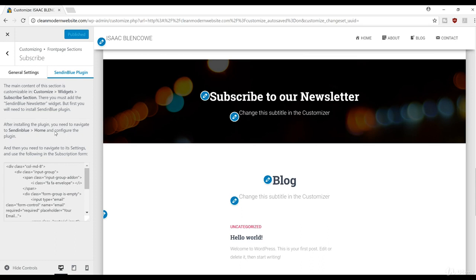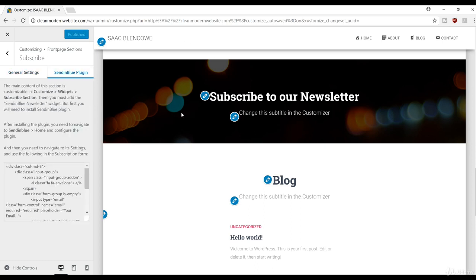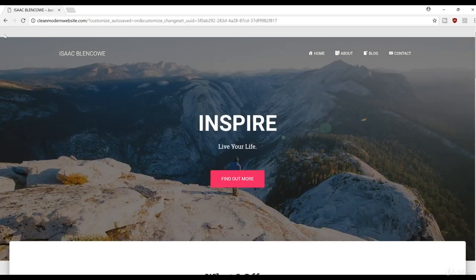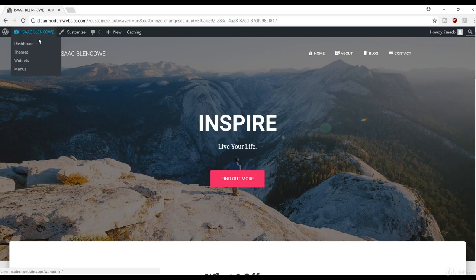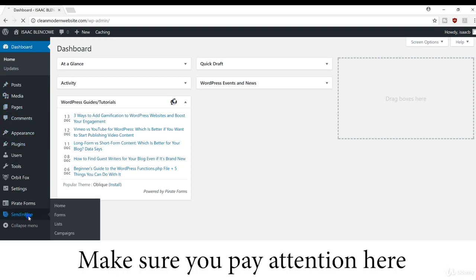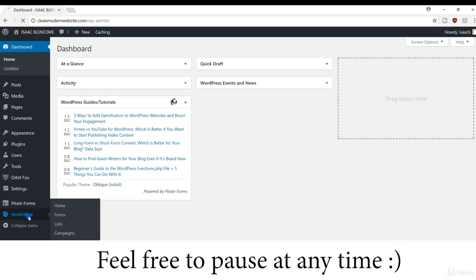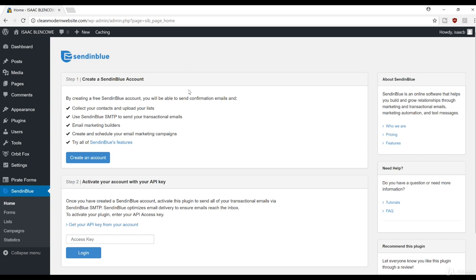Now what you want to do is hit publish and make sure all the new changes we put in have been saved. And then now what you want to do is exit out of this, and go back to your dashboard, and then go down to the Sendinblue plugin. So now we have to configure Sendinblue. So first we need to configure the plugin.